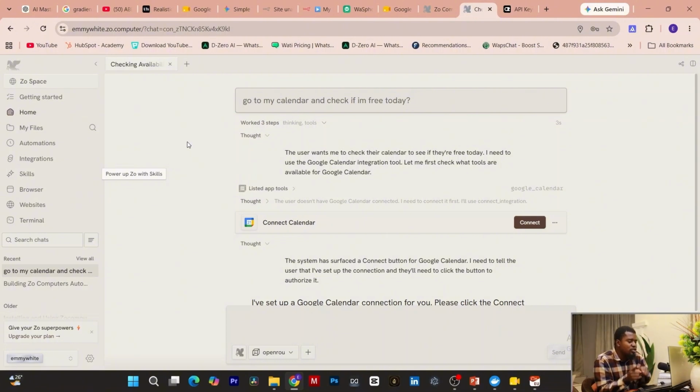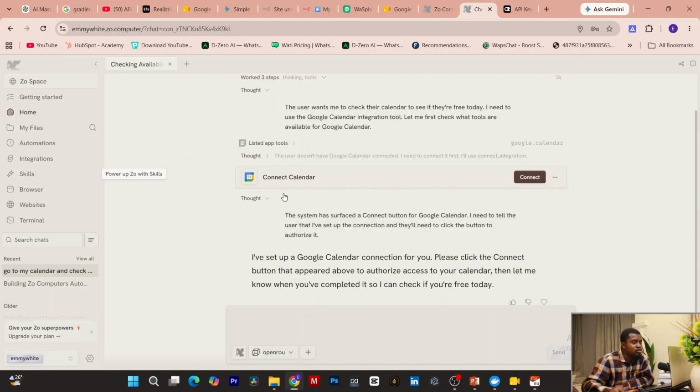So the AI went to check. It's telling itself that this guy wants to check a Google Calendar, but it can't because it doesn't have that tool. I hope we are following. And then it gave me the tool and said I should connect my Google Calendar, right? So if I connect my Google Calendar now, just click on connect. When you click on connect, it will ask you to sign into your Google account.